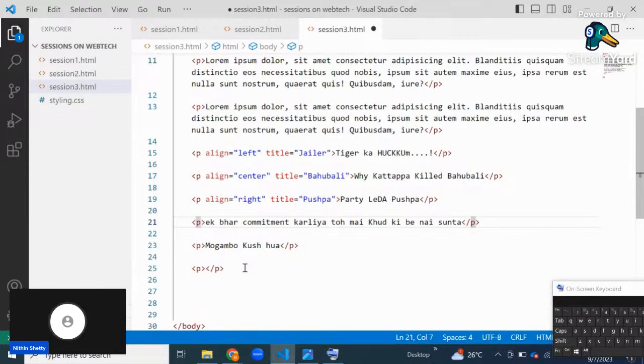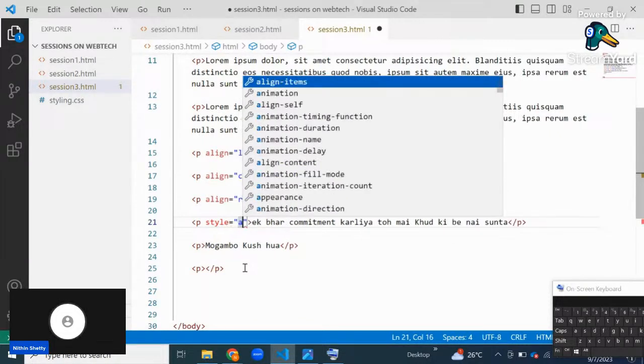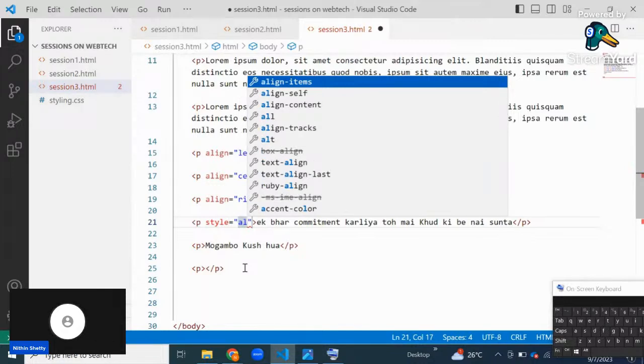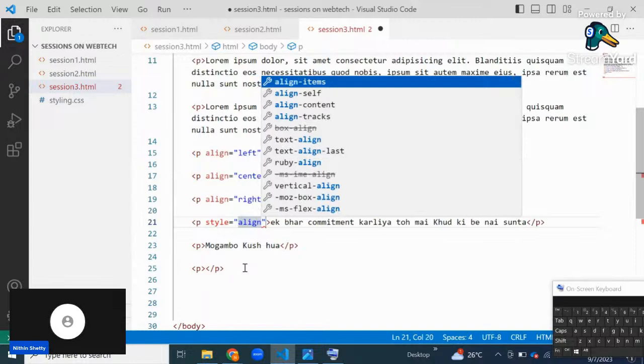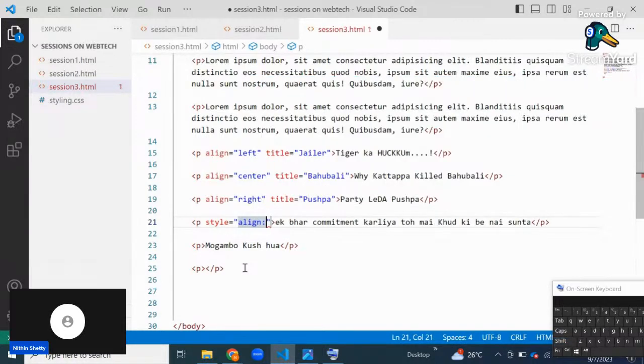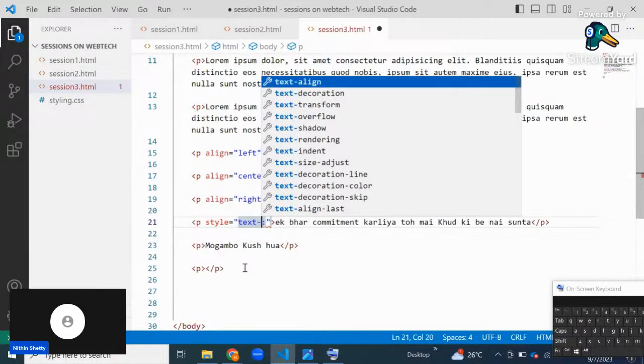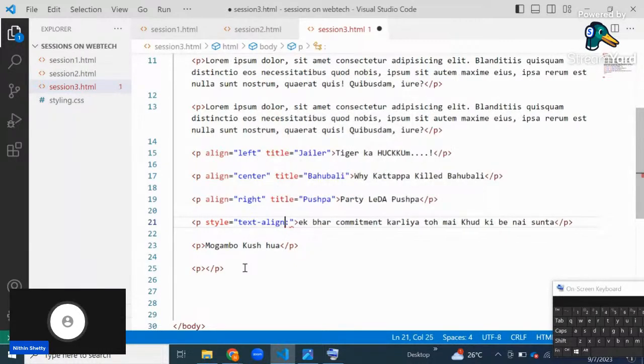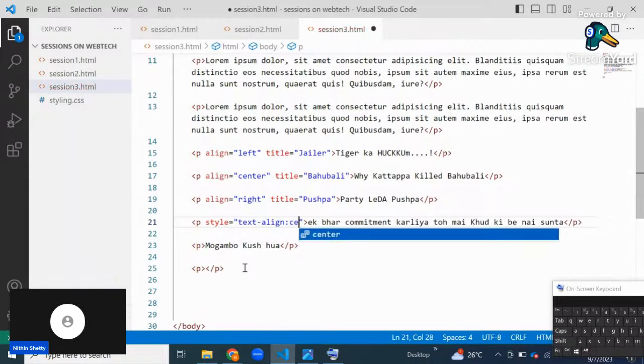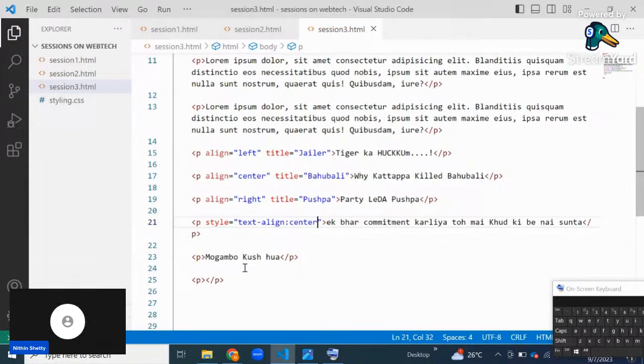In the meantime, I will just put a style here is equal to, and see, there is a CSS property in order to align also. Align is equal to, so try it out. Or not just align, it is text-align. Text-align is equal to, let me say, I want it to be at the center.